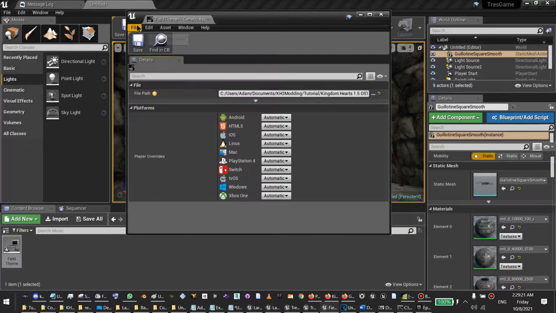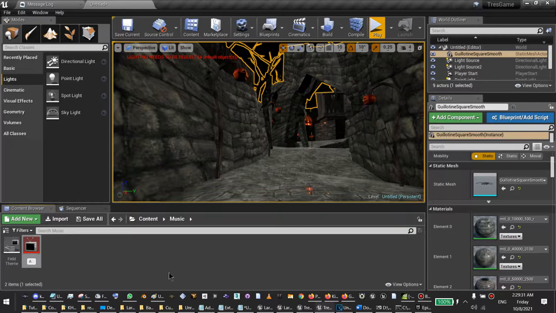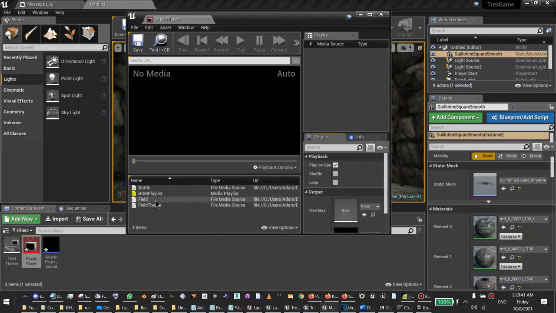Then we're going to right-click again, media player, choose only audio. Let's call this music player. All right. Come in here. Choose the field theme that we just made. All right, that's playing. Go ahead and loop it.